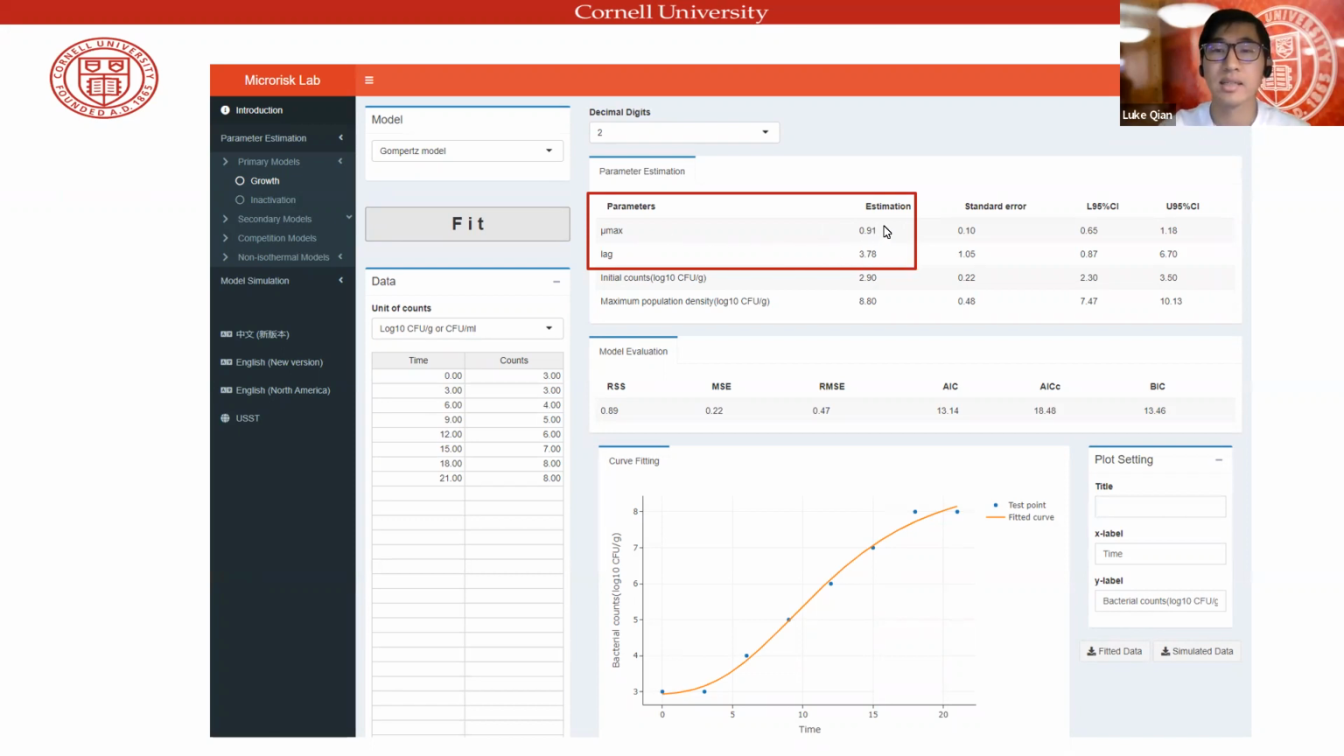As we can see, it automatically approximated the different parameters that we defined earlier, which are mu max, the maximum growth rate, lag time, initial count, and maximum population density. Now we just need to record these numbers for later use. As we can see, using the Gompertz model, this is the fitted curve for our primary growth model. To use this model for simulation, we'll be using this fitted curve later.